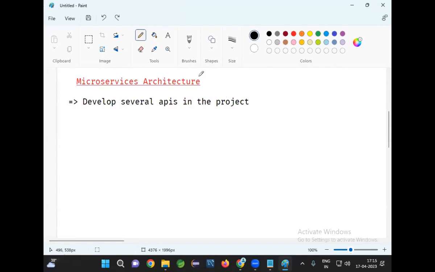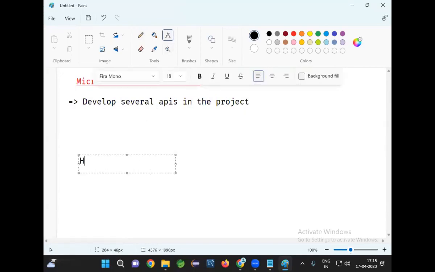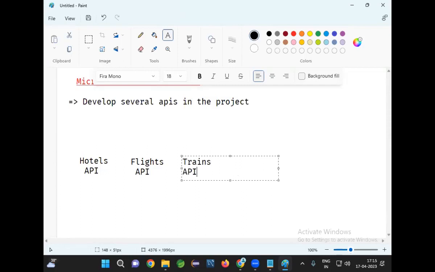For example, to develop hotels functionality, they will come up with one project called Hotels API. Hotels API will contain the logic related to hotels booking. Similarly, Flights API will be available. Flights API will contain the logic to book only flights, and similarly cabs booking will be available and trains booking will be available. Trains API will be available like this.